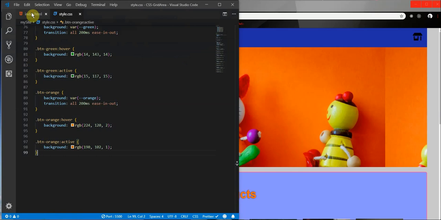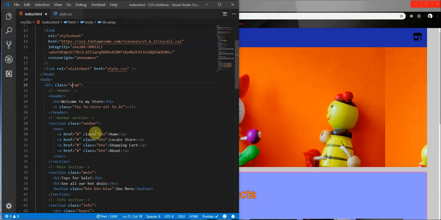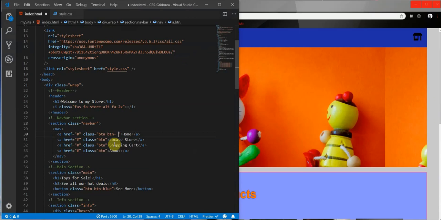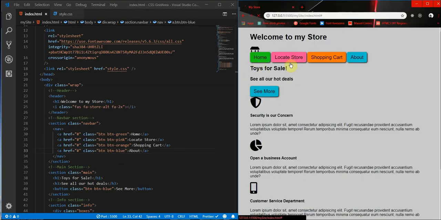And let's say, so we've got button class button, and then we're going to btn green, btn pink, btn orange, I always misspell orange for some reason, and then btn blue. Now if we save, and then go back to our live server, boom, there's our colored buttons, just like that, and they're all nicely styled.